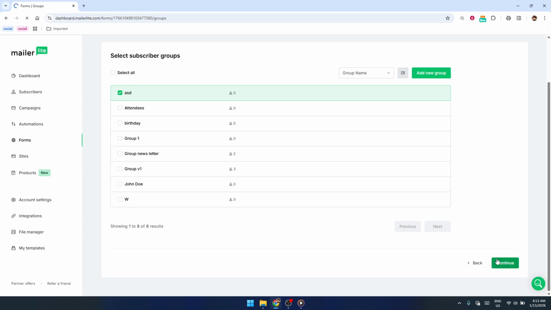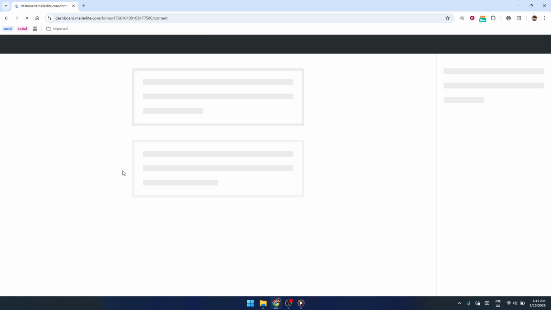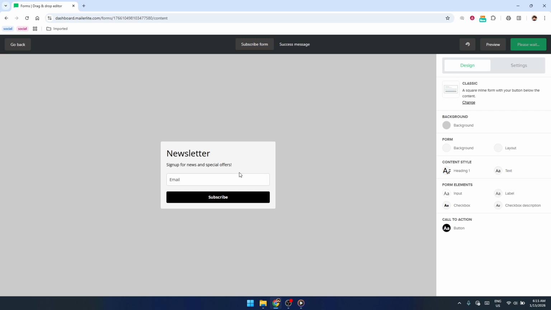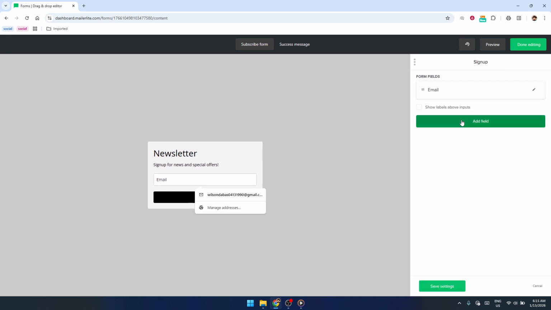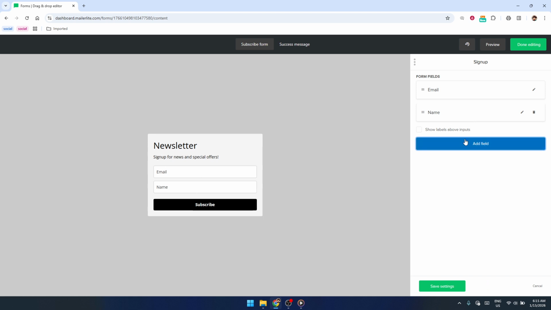Now you're in the form editor, where you can design how your form looks and what information it collects. Here you can customize the text, adjust colors and fonts to match your branding, and decide which fields you want to include, such as first name and email address. Keep the form simple and easy to complete, focusing only on the details you truly need. Take a moment to preview how it will look on both desktop and mobile. When you're happy with the design, click Done Editing to save your changes.